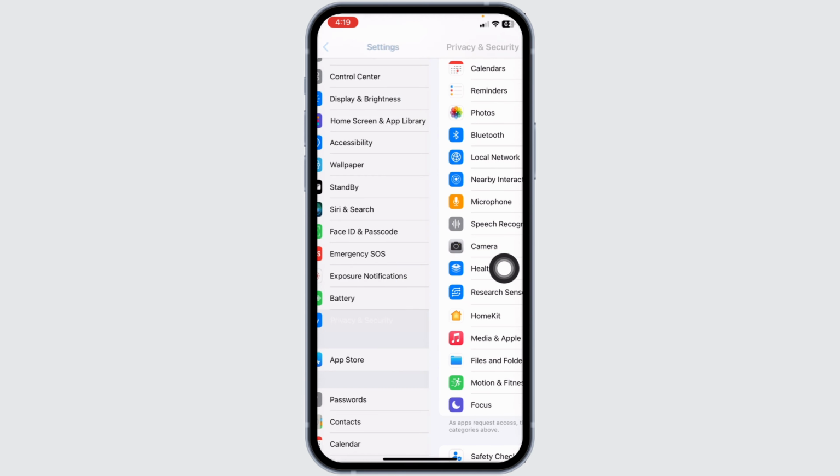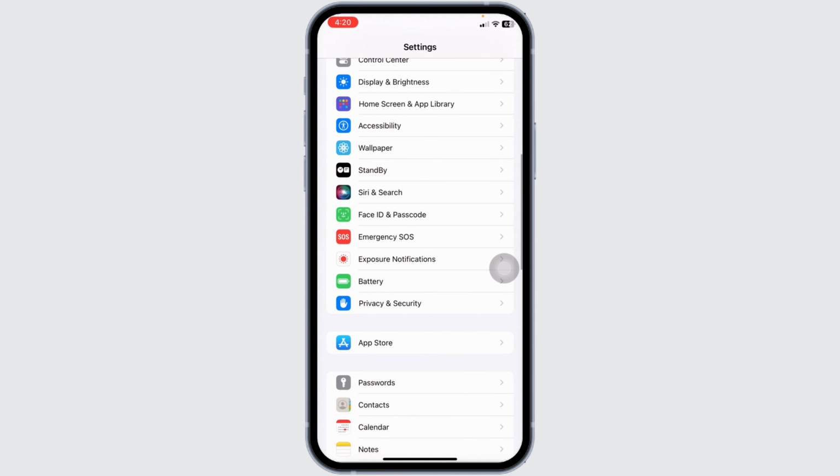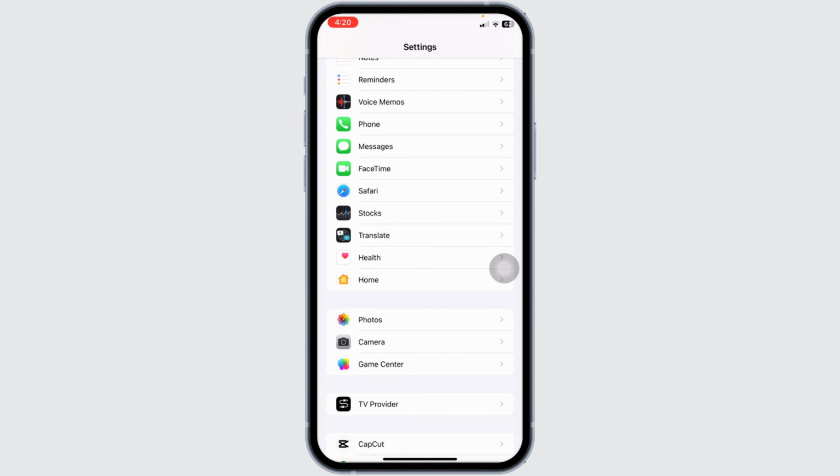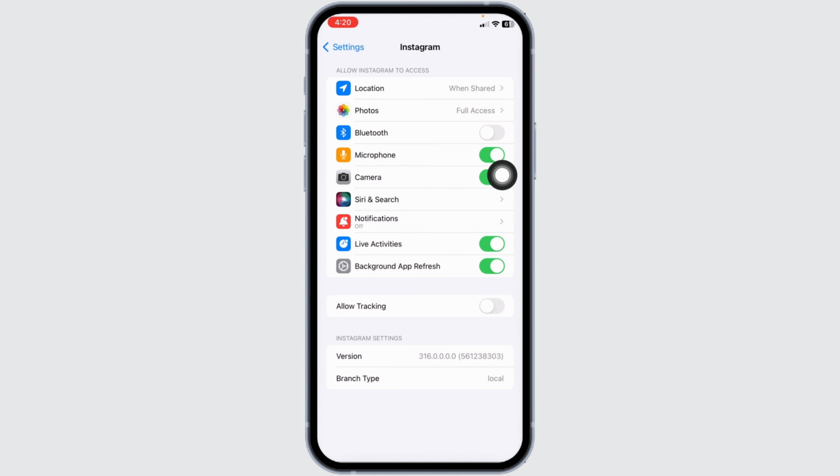Now head back, go to the main page of Settings, scroll down, and head towards the app in which you are facing this issue. Open it. You will find the option of Camera, toggle on for it. If you have already toggled it on, toggle it off. Now wait for a minimum of 60 seconds and toggle it on. Now you can go and check whether your problem has been solved or not.